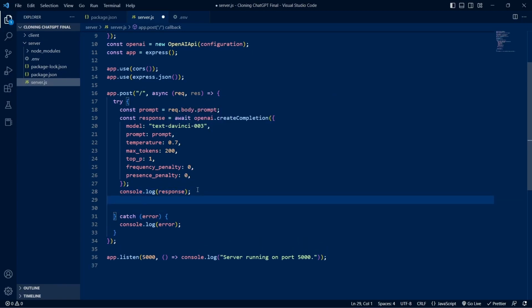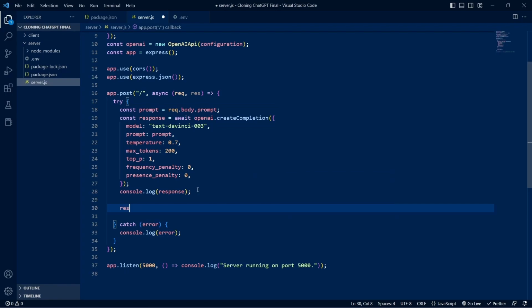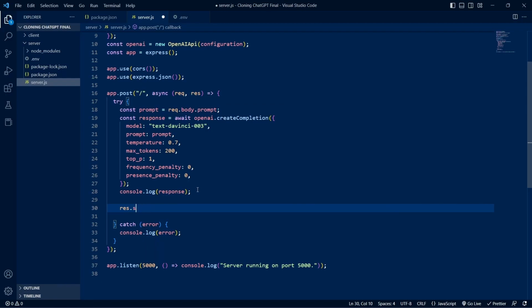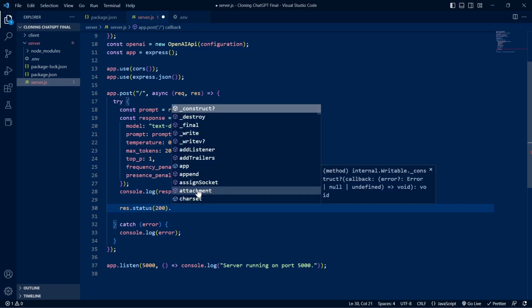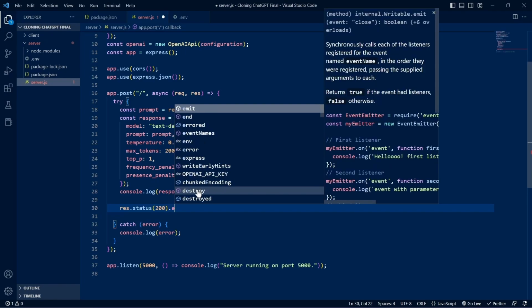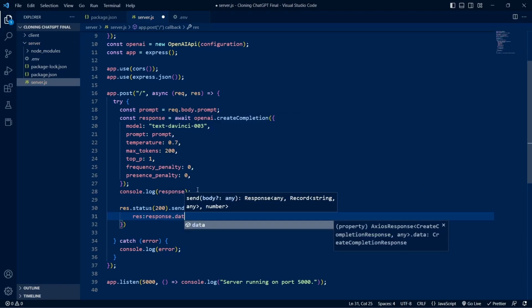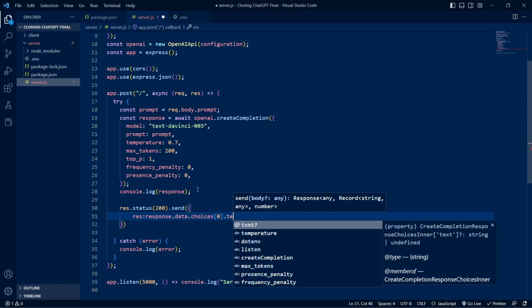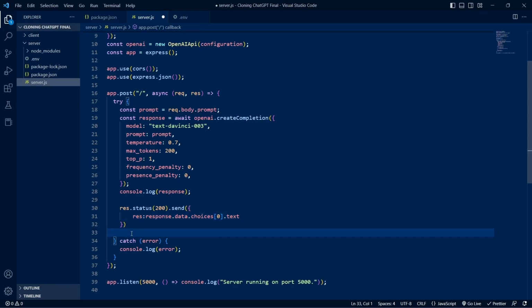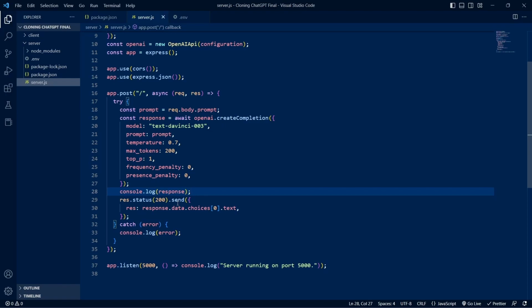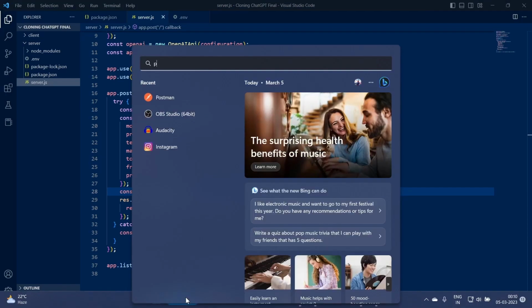Now that we have a valid response, we can send this response back to the front end. So response dot status, a status of 200 means everything worked fine and we have something to return. So we can send our response in this particular case something like this. Let's go back to Postman.